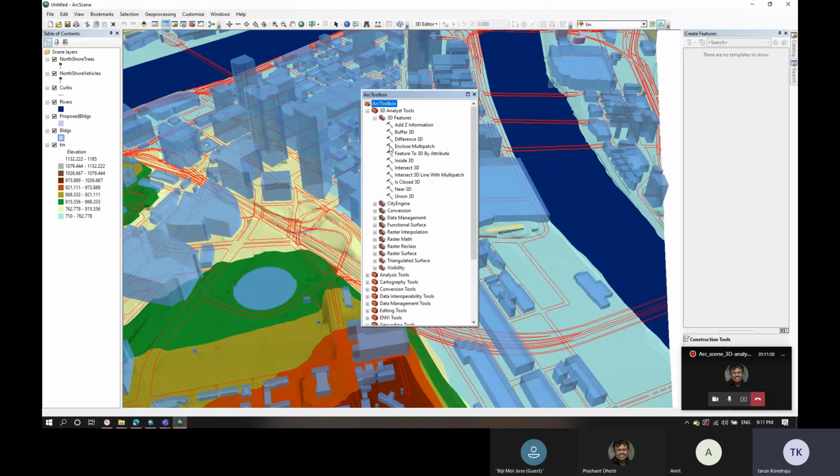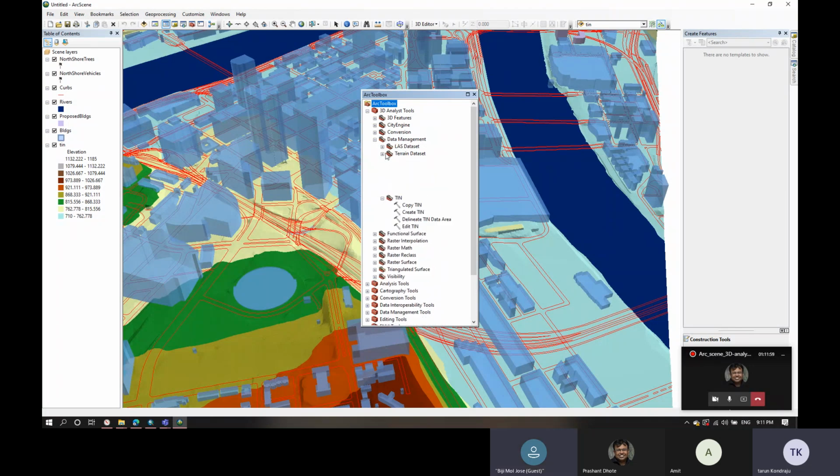So here in 3D Analyst, data management, TIN, dataset. Do we have visibility, construct? No, we don't have this.